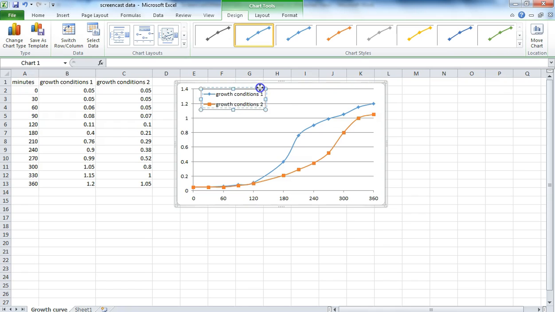I think I might just try and get it to go not between the lines like that. Yeah, so I think I like that the best. Just as a point of note, if you're going to print this off in black and white, sometimes Excel chooses colours automatically that you can't see the difference between very well in black and white. Here you're sort of alright because growth condition 2 has squares and growth condition 1 has diamonds, but you might want to change one of these colours to a much darker colour.